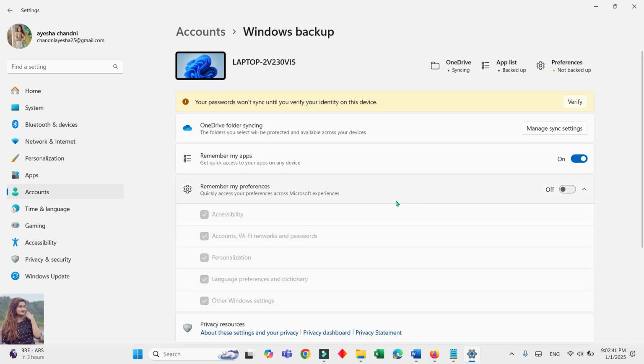Let's check. There are multiple options. Right now I have it off, and it is off by default. So when I turn this on, the options become visible. Let's check. See, the options have become visible. So in this way we can set Remember my preferences.